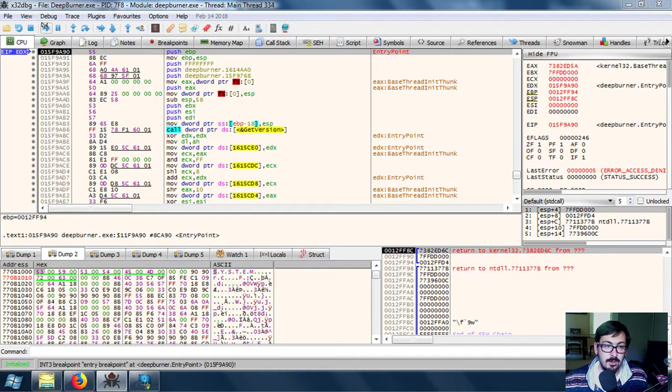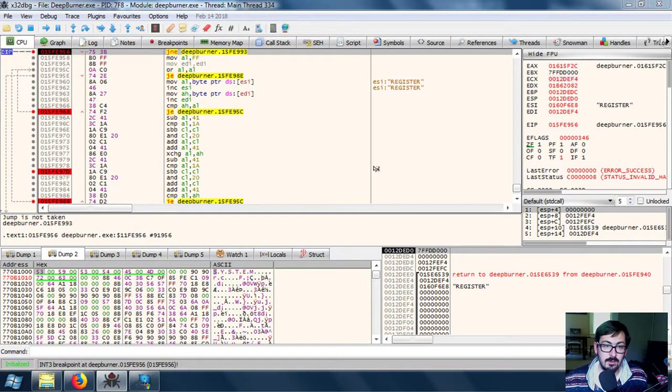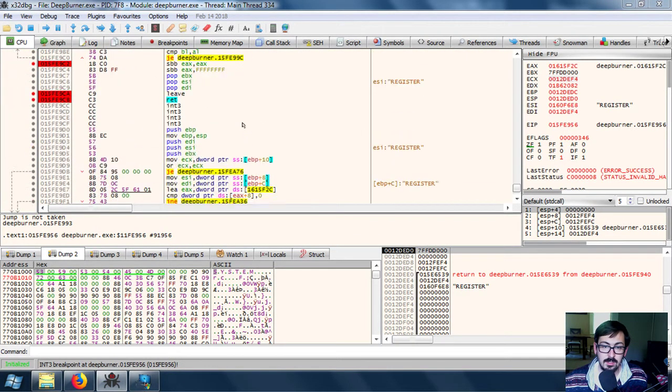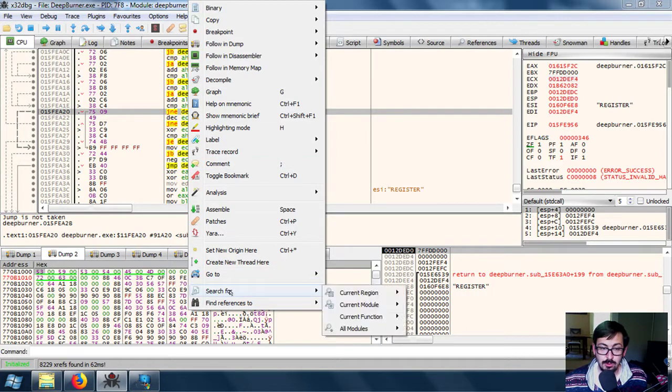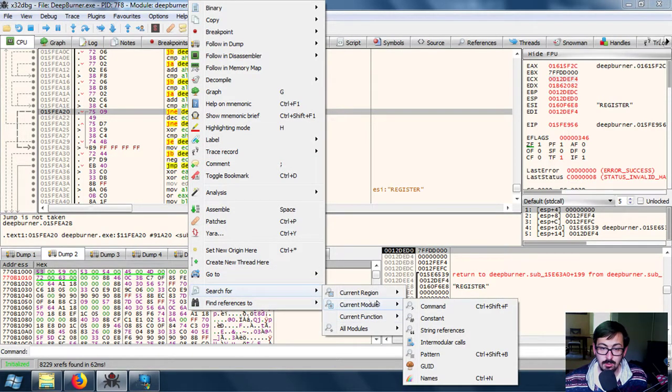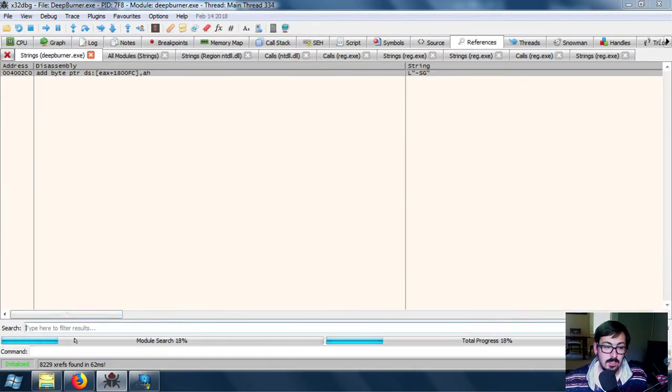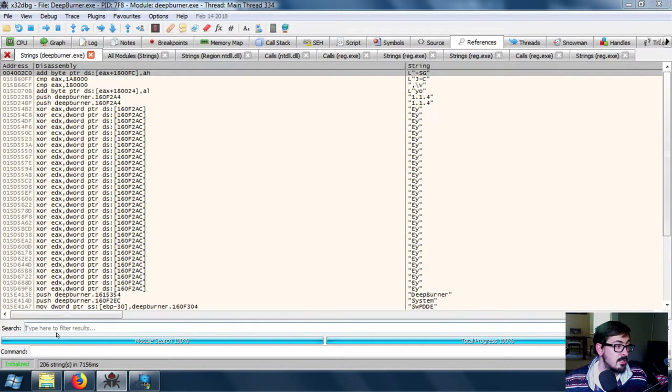So before we go into it any further, here's register. We want the fix clock. Search for current module, string references. Okay.